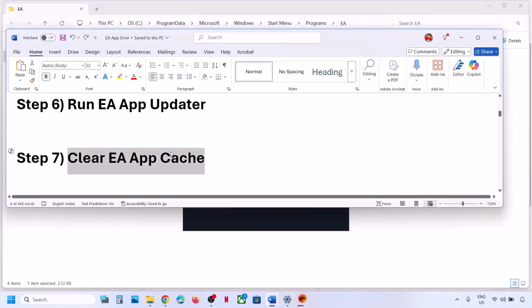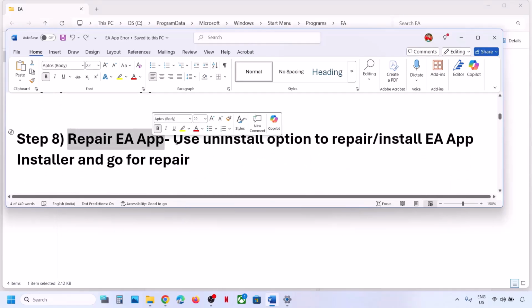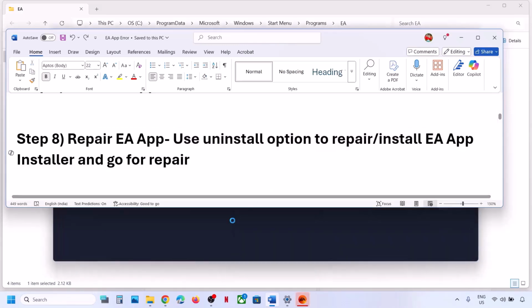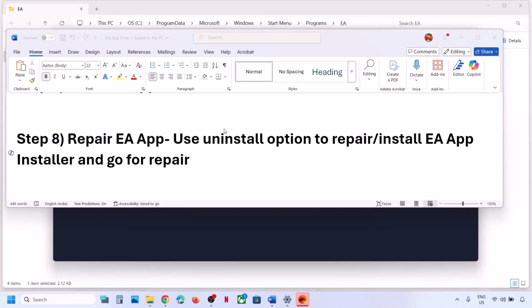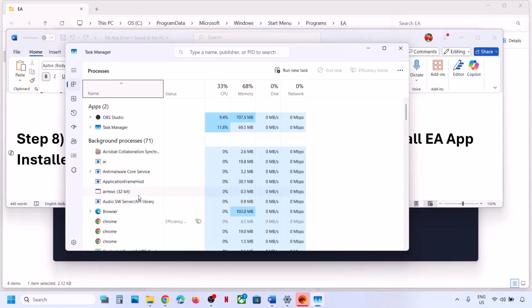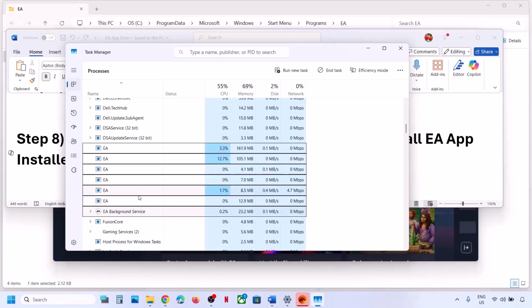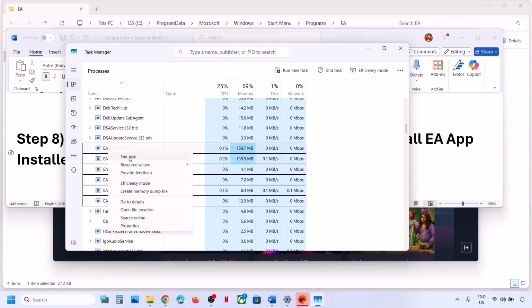Still not working, the next step is to repair the EA app. Use the uninstall option to repair, or you can install the EA app installer. Now for this, first of all, make a right click, go to Task Manager. If you see any EA app services or anything running, close it. So you can close all the EA over here.